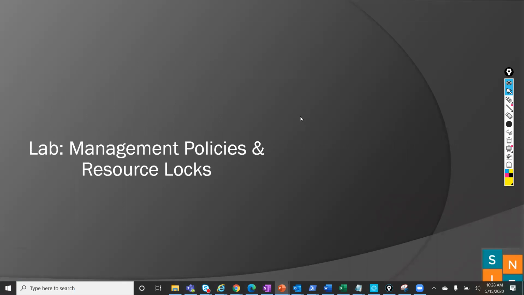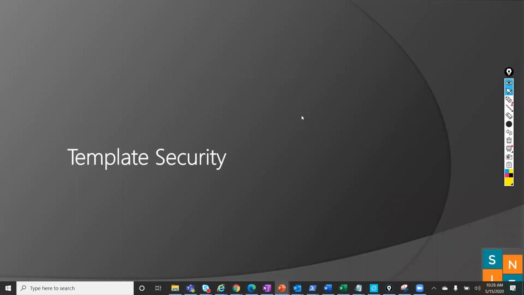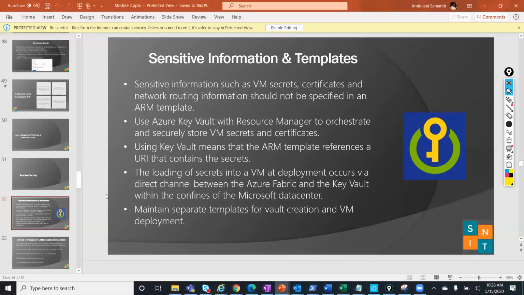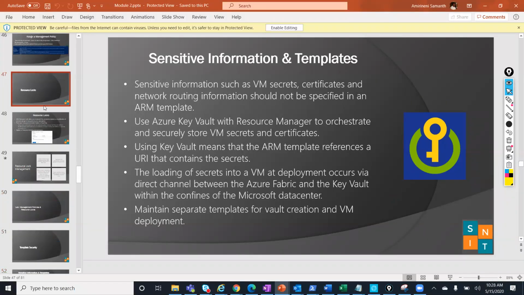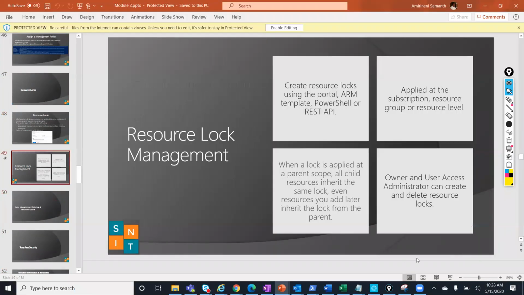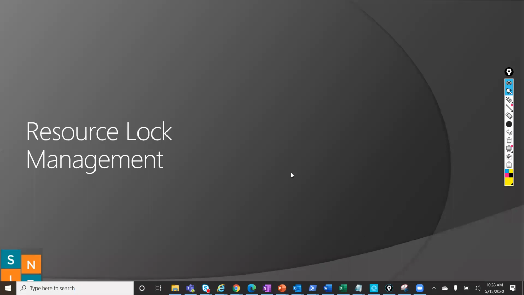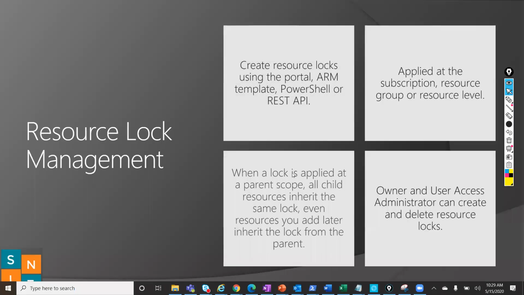So GitHub has resource logs. You can use ARM templates. You can use GitHub, get an ARM template, and start applying the resource templates. And you can use PowerShell to set up a resource log, or you can use a REST API applied at the subscription level, resource group level, or resource level.